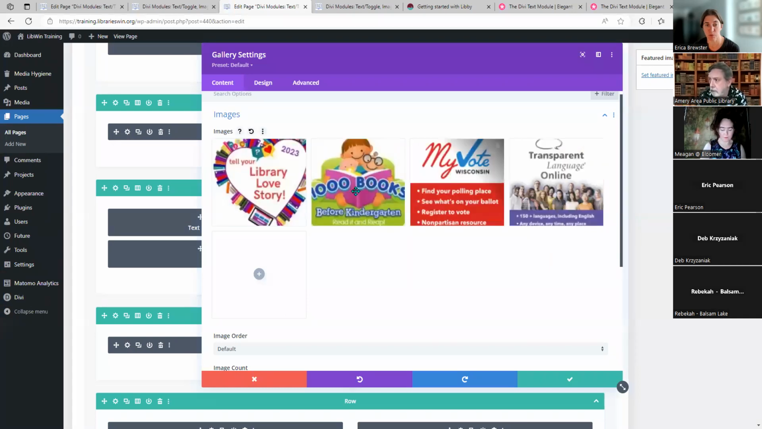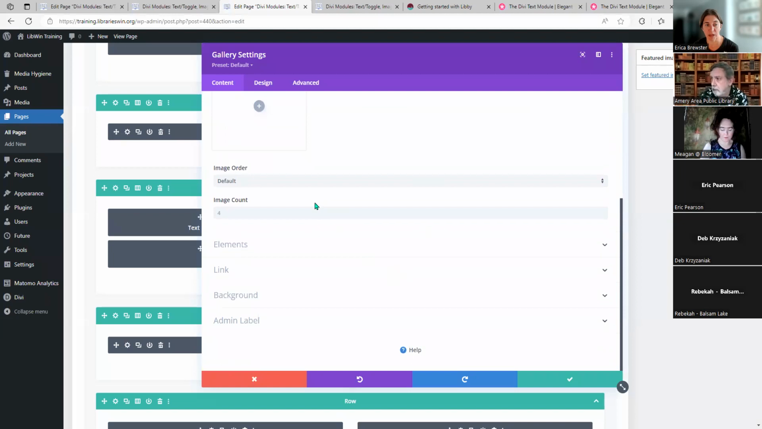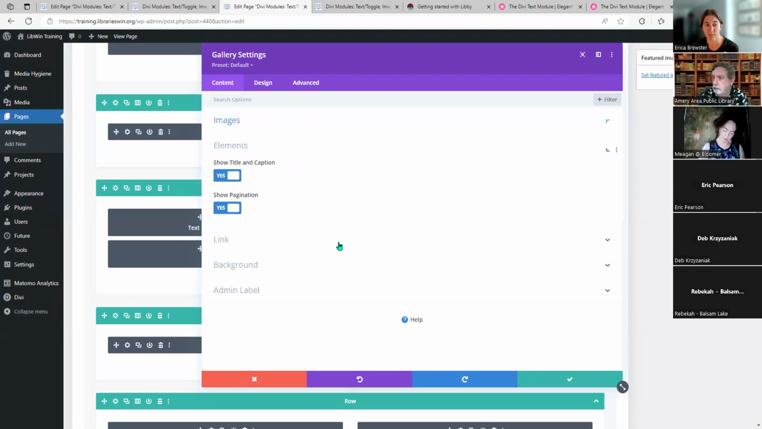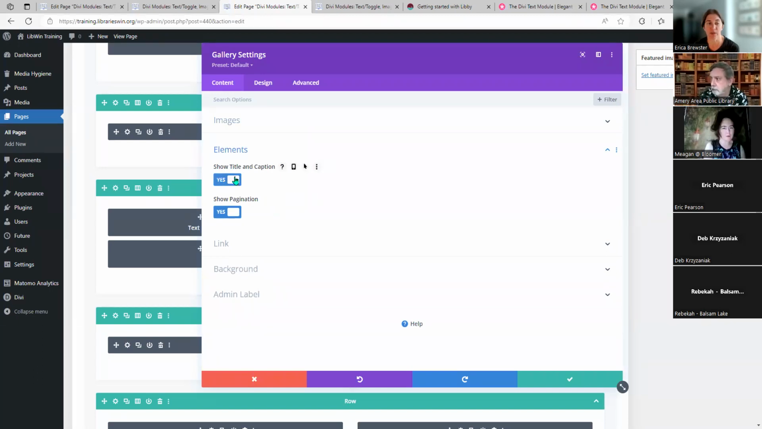And I'm going to move them around and do library love story first, then 1,000 books before kindergarten. And I can change the images and the number of images that I want, the order that I want them. And now there's show title and caption, and there's show pagination. Let's say I don't want, I'll show you what this means in a second. I'll save that as yes and yes.